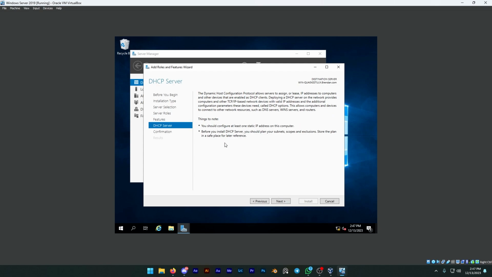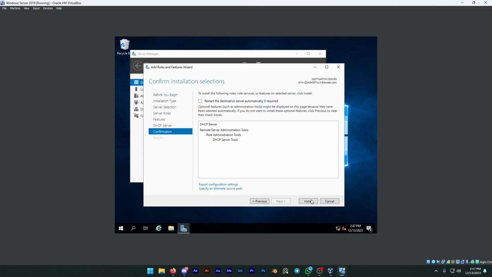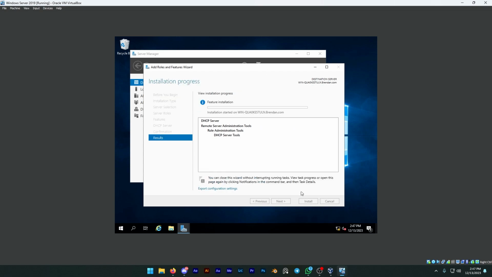This just gives you an overview of what the DHCP server is and what it's going to do, and it's telling you things to note. So once you've done that, next, and this is a section where it shows everything you have done, and then just press install. This will take a little while for everything to install, and that's fine. There's nothing to worry about.